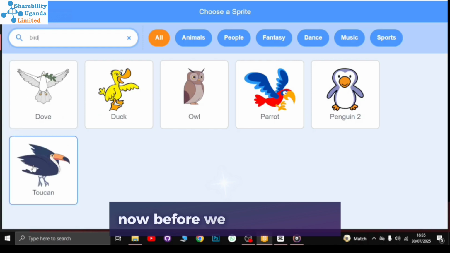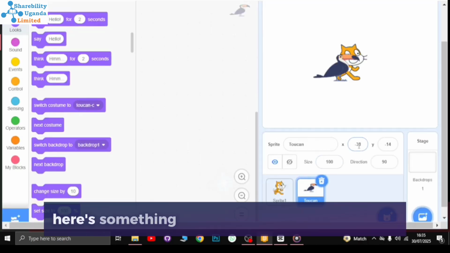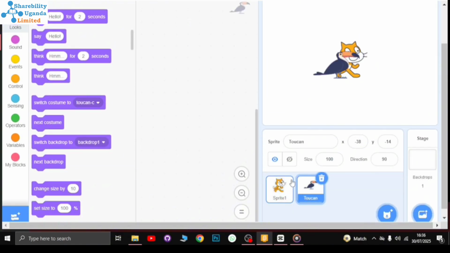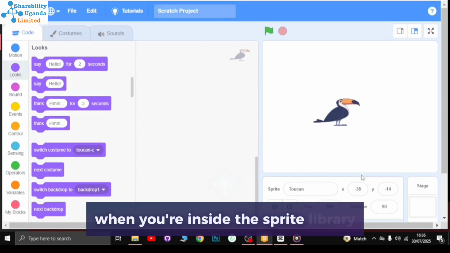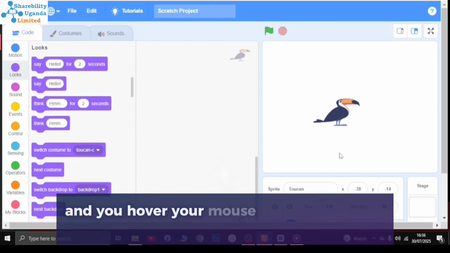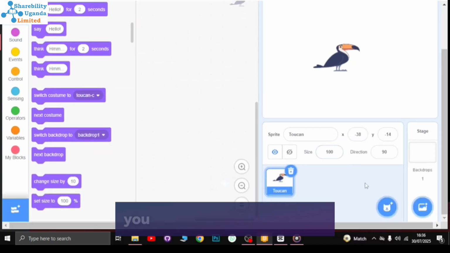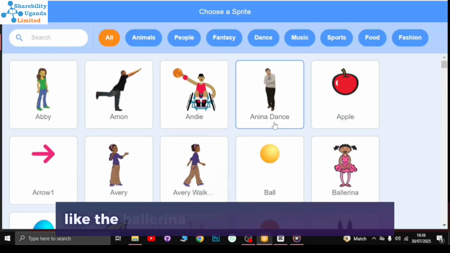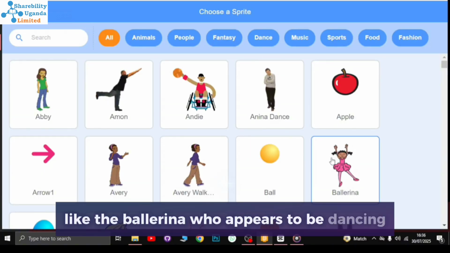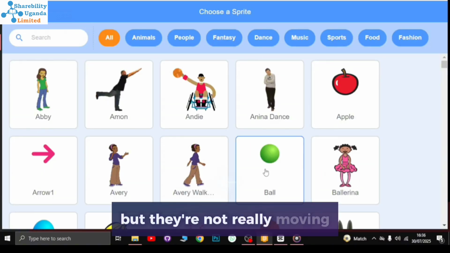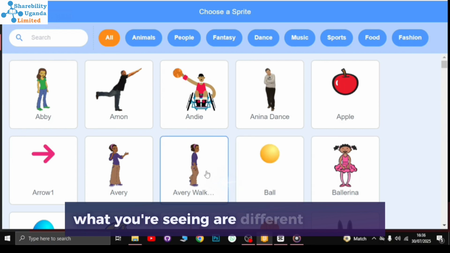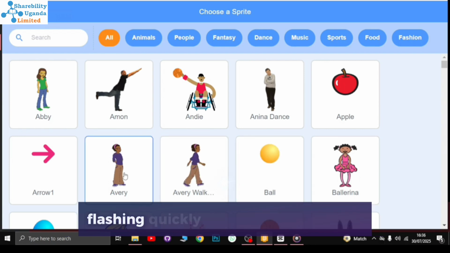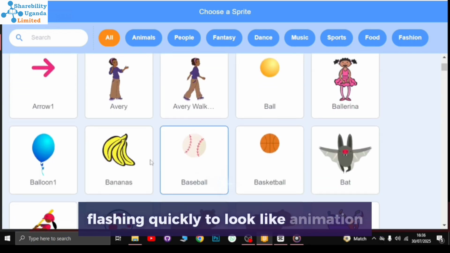Now, before we go any further, here's something important I'd like to show you. When you're inside the Sprite library and you hover your mouse over some of the sprites, you might see them moving, like the ballerina who appears to be dancing. But they're not really moving. What you're seeing are different costumes flashing quickly to look like animation.